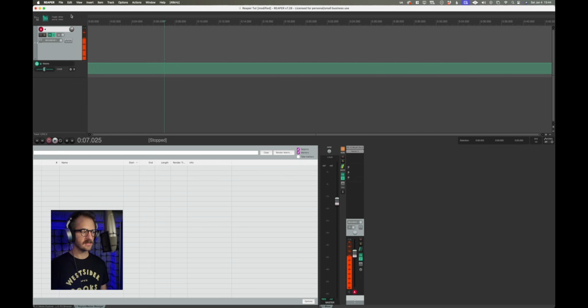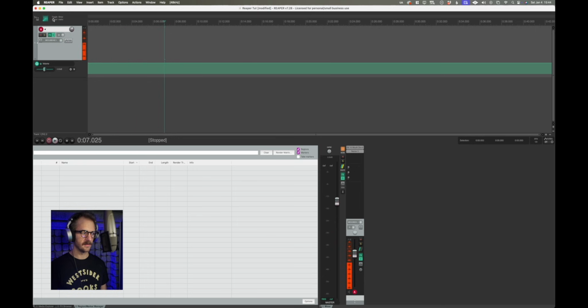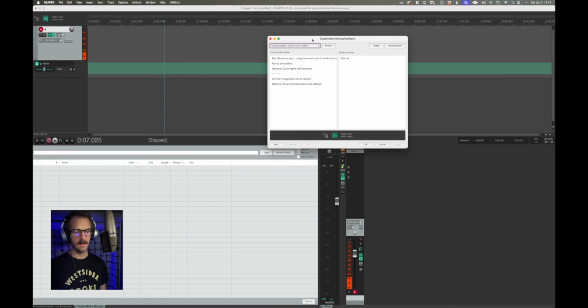If your toolbar isn't showing up, you can go up to View, and right here is the toolbar Docker, and that'll pull open this little window, and you can drop it in there. But again, right-click, customize toolbar. And the button that I use a lot is the Cycle Ripple Editing mode.